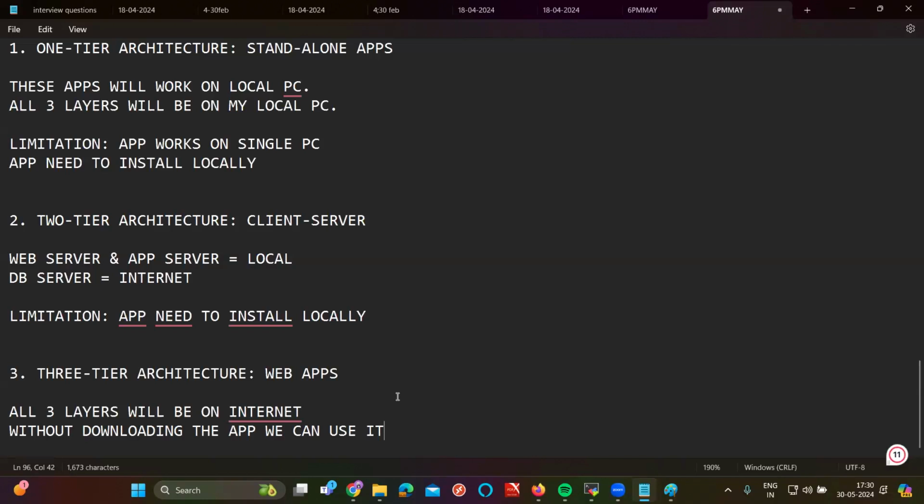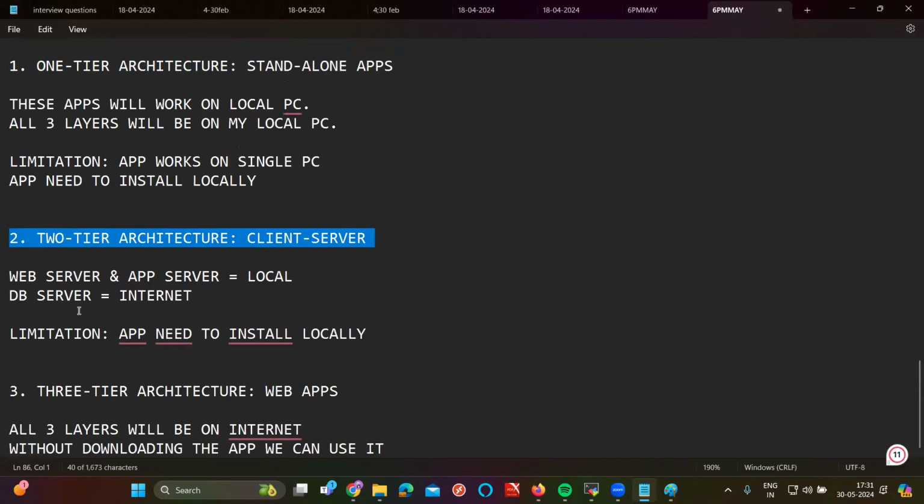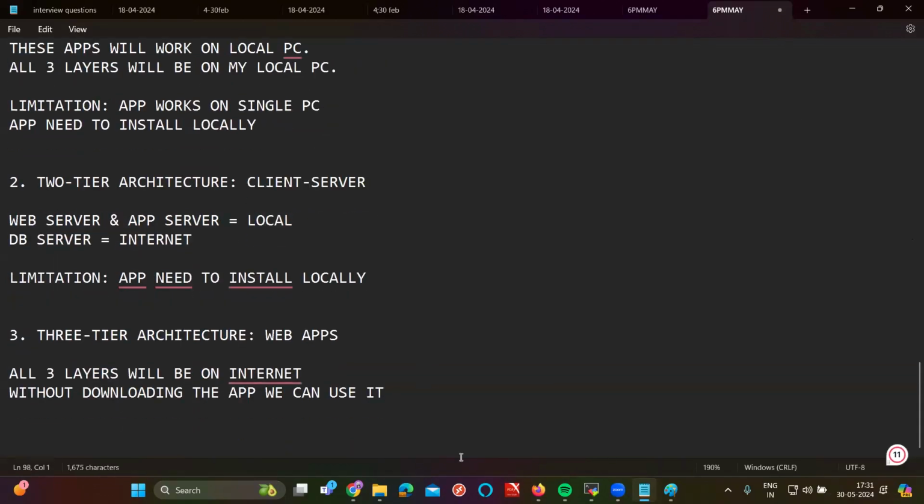That means if you see the limitation of one tier and two tier, in one tier and two tier, the application must be installed locally. But when it comes to three tier, do we really need to install the application locally? No. So this is the best approach. What is the best advantage? Without downloading or installing the application, we can use it. Of course, I have written it here.